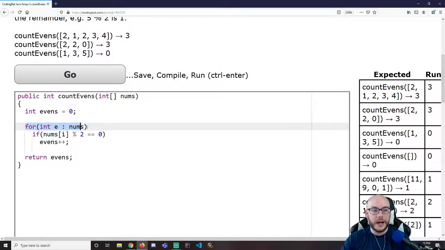So the way I would translate this in English, for each integer, which we will call e, in nums, do something. What this syntax does is it makes it very clean. This is a lot more concise than what I previously had, our typical for loop. It naturally avoids index out of bounds errors.